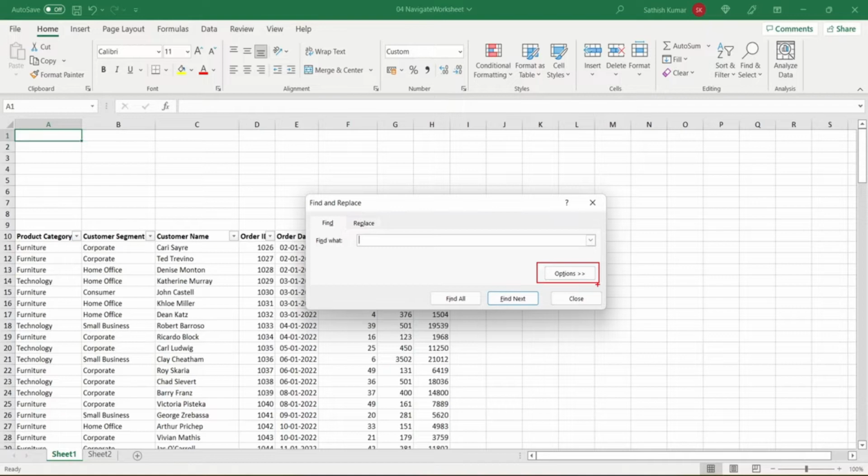Anyway, I have a separate video on this find and options. I will post it in the description later. Now let us see the simple finding.